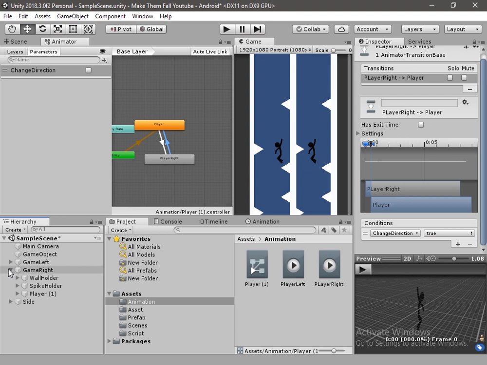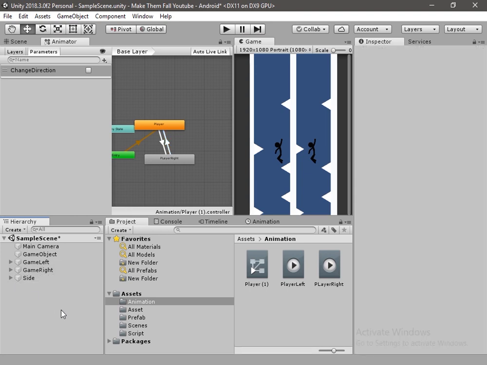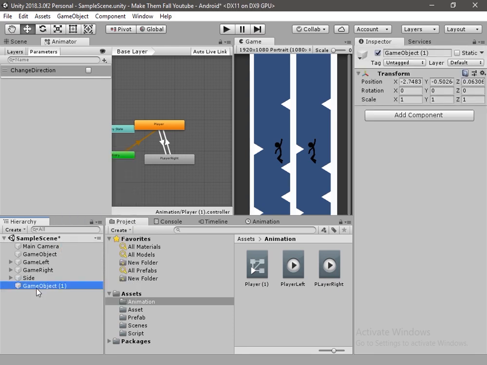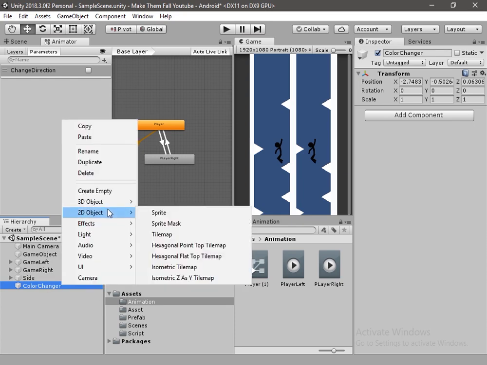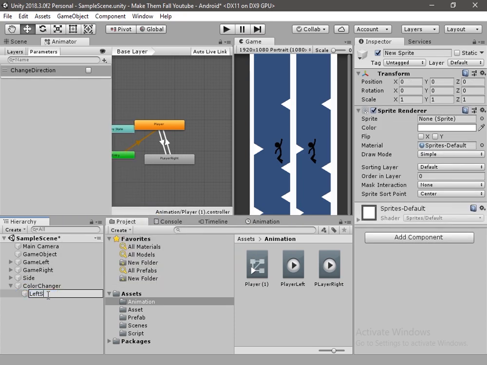Now add some extra element to it. I want the background image color to change every time the player starts the game. For that, let's create a new game object. I will name it color changer. I will create a new 2D sprite game object. I will name it left side. I will duplicate it and rename it to right side.